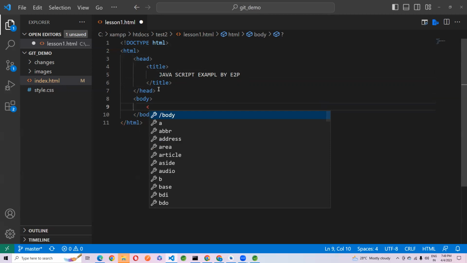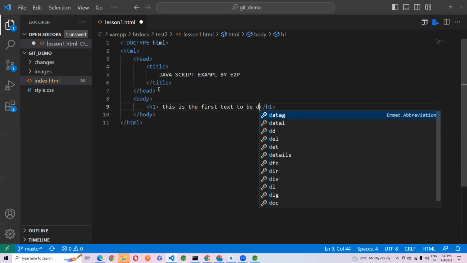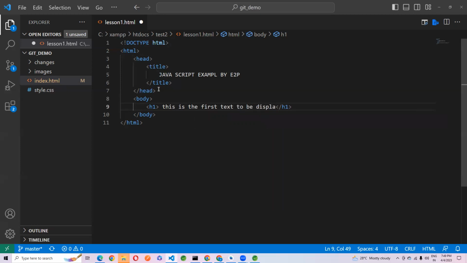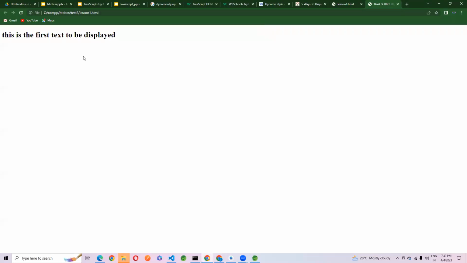So H1: this is the first text to be displayed. Whenever I execute this, a body with this heading will be displayed. This is a simple code I wrote. Sorry, I haven't saved it, that's the reason it is showing nothing. I saved it, and now it shows: this is the first text to be displayed. So that is displayed, right?